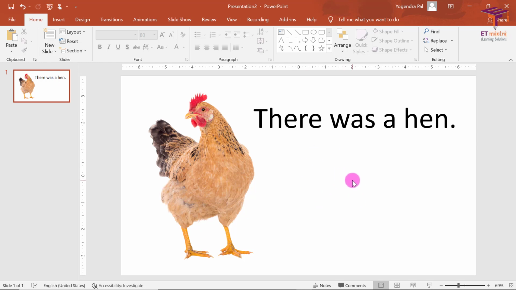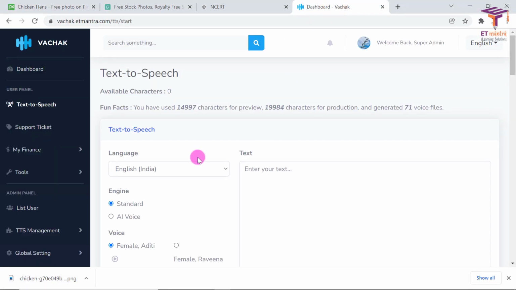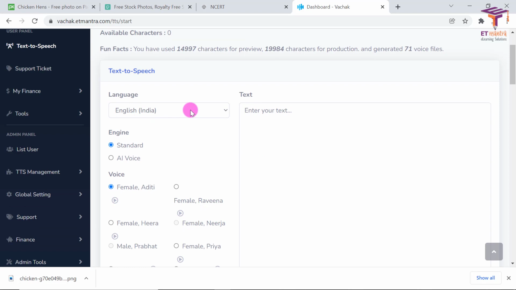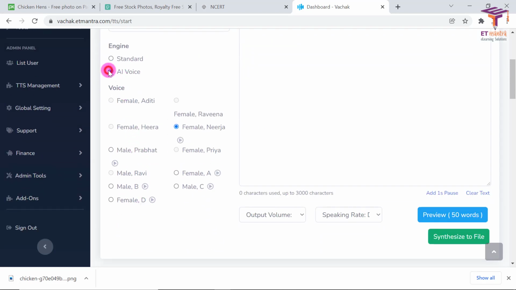Now I need audio. So audio I will generate from Vachak, that also you know. So I will select language India. I will select AI voice, not standard voice. Then I will select, let us say, female A. Let's listen to this voice.